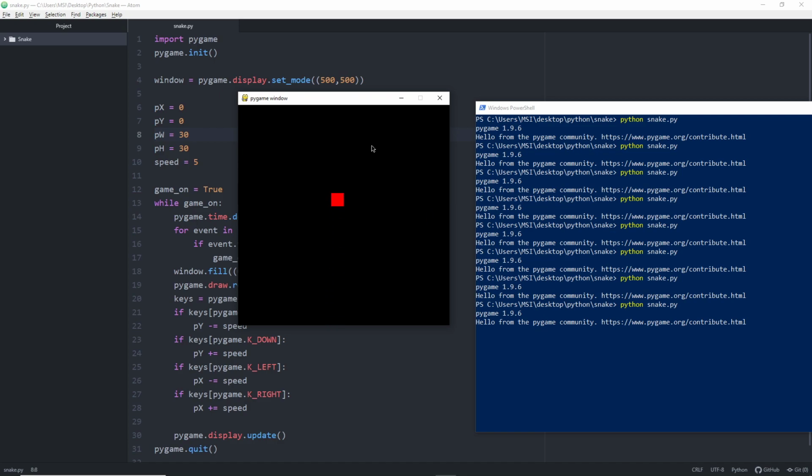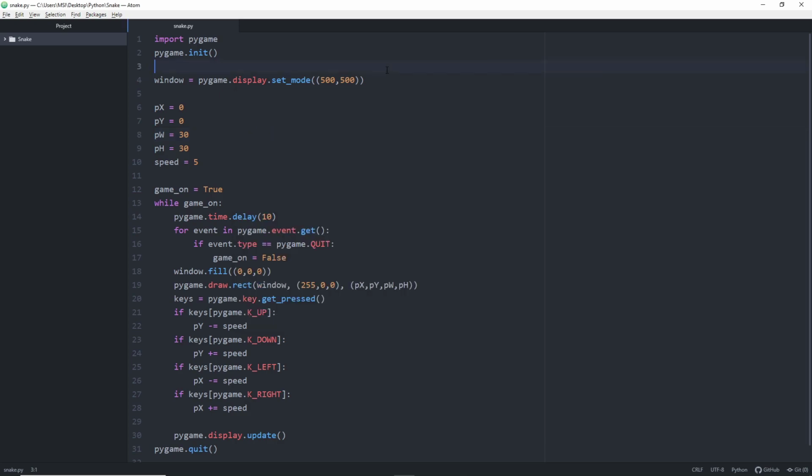So for this video, we will try to fix this and make the rectangle, when it goes to the left, appear on the right, and when it goes to the right, appear on the left, and when it goes to the top, appear on the bottom, and when it goes to the bottom, appear on the top. Okay, so let's close this and try to fix it.